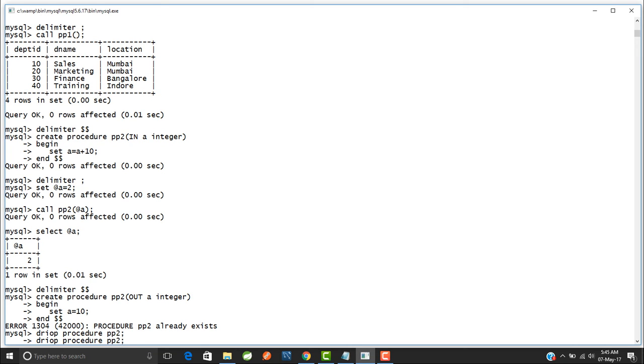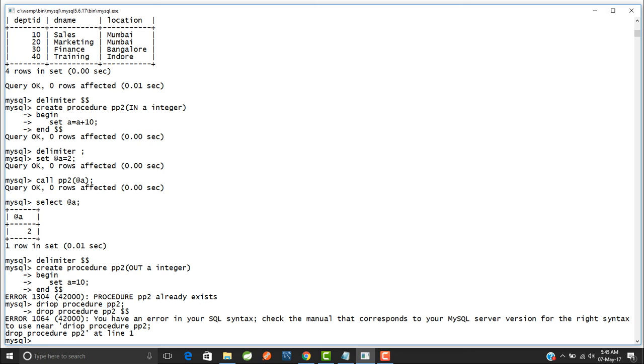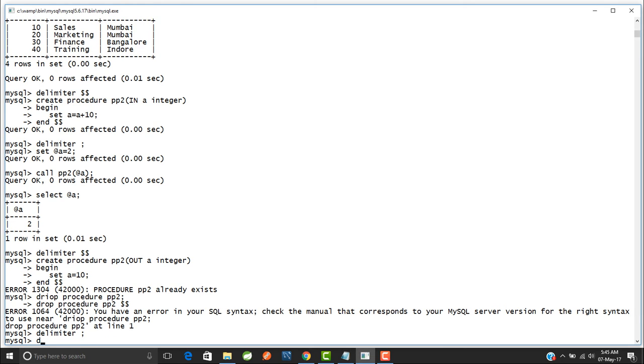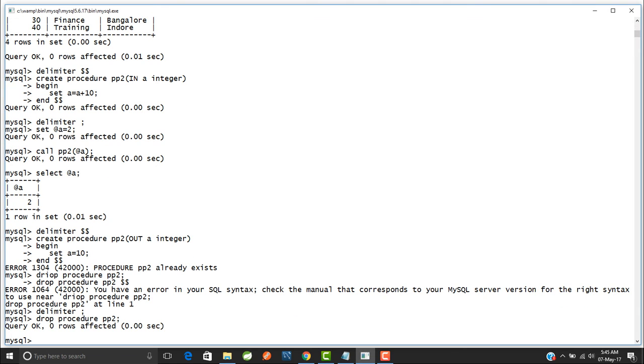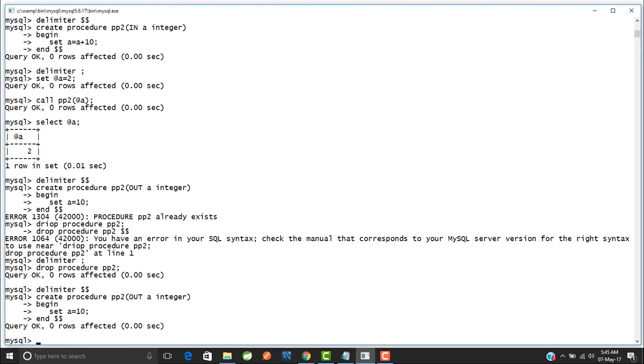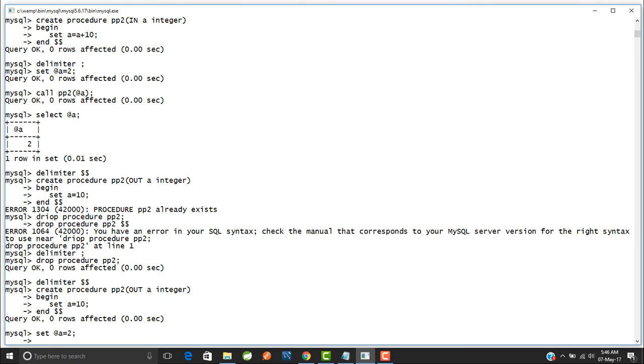Okay, drop procedure pp2. And because when I created the stored procedure, I set the delimiter to be $, over here I need to first change the delimiter to semicolon, and then I will say drop procedure pp2. Yeah, I've dropped it. Now I will create the pp2 stored procedure, and I need to call it. Before calling it, I will say set @a equal to, say, again 2, because the delimiter is $.